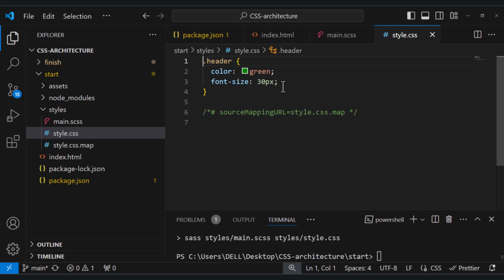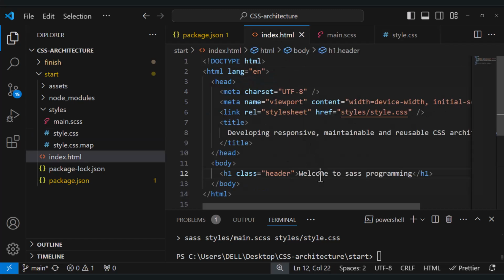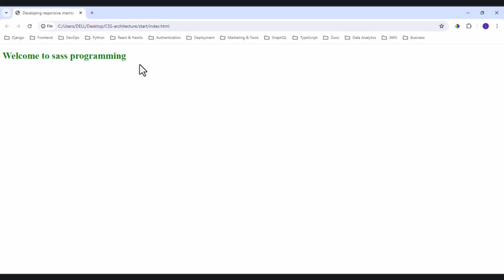Now let's get to the browser and see if these styles actually apply to the heading that we have in the index.html file. So let me go to my browser and voila, there you go. You have the text, welcome to SASS programming, turned green, which means that our SASS configuration is working. So congratulations. The first things are out of the way now. From the next lesson, it's about getting our hands dirty with SASS.